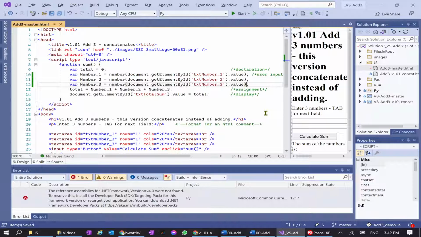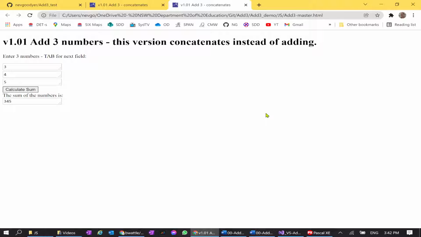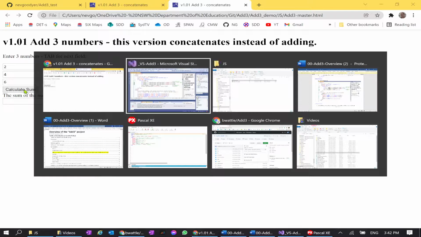Control S, Alt Tab, F5, whoops, hang on, control F5, function F5. Alright, now 2, 4, 6, enter. What's going on? Calculate this. Oh, something wrong. Alright, I'm going to go F12. I can't go F12 because it's one of the things for my video. That's a problem.